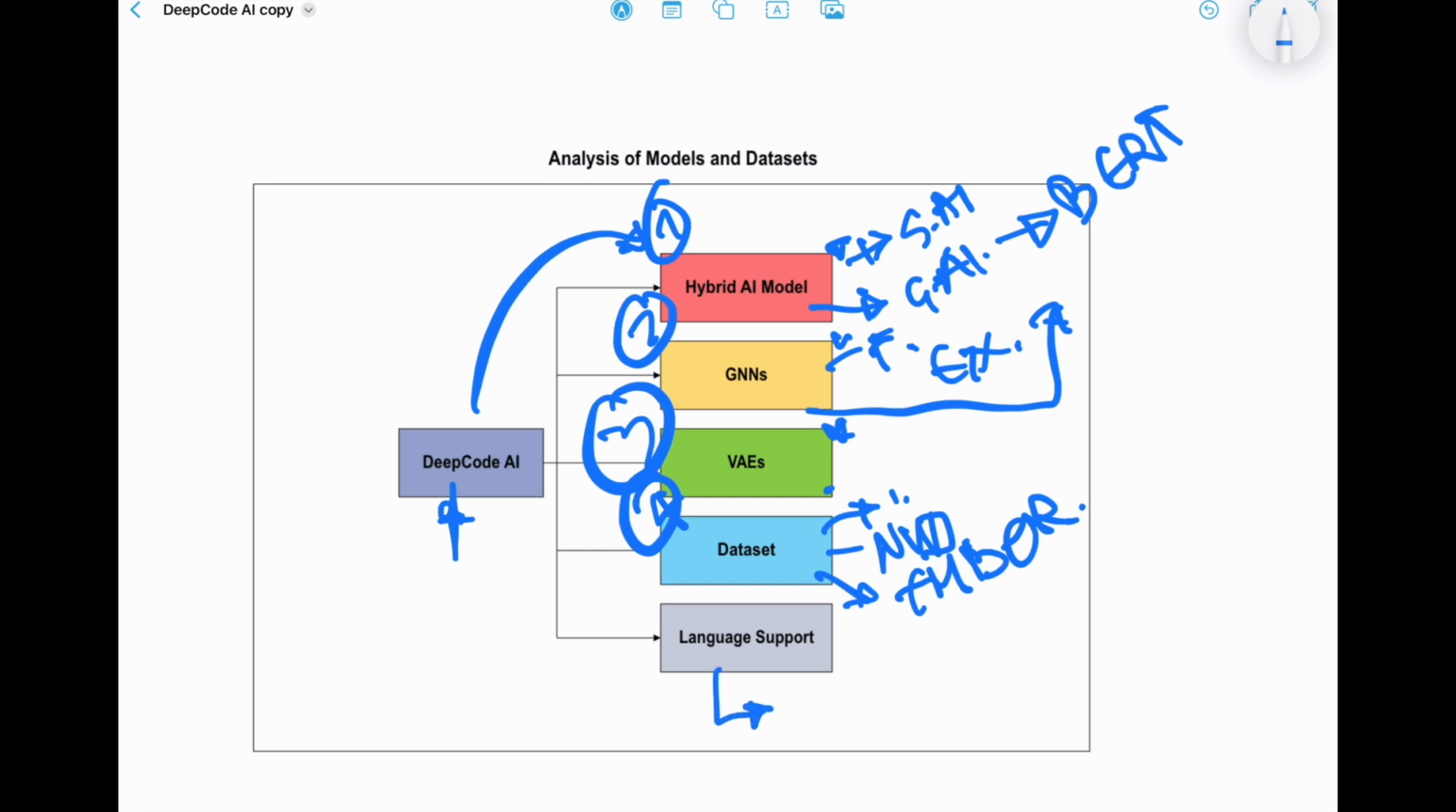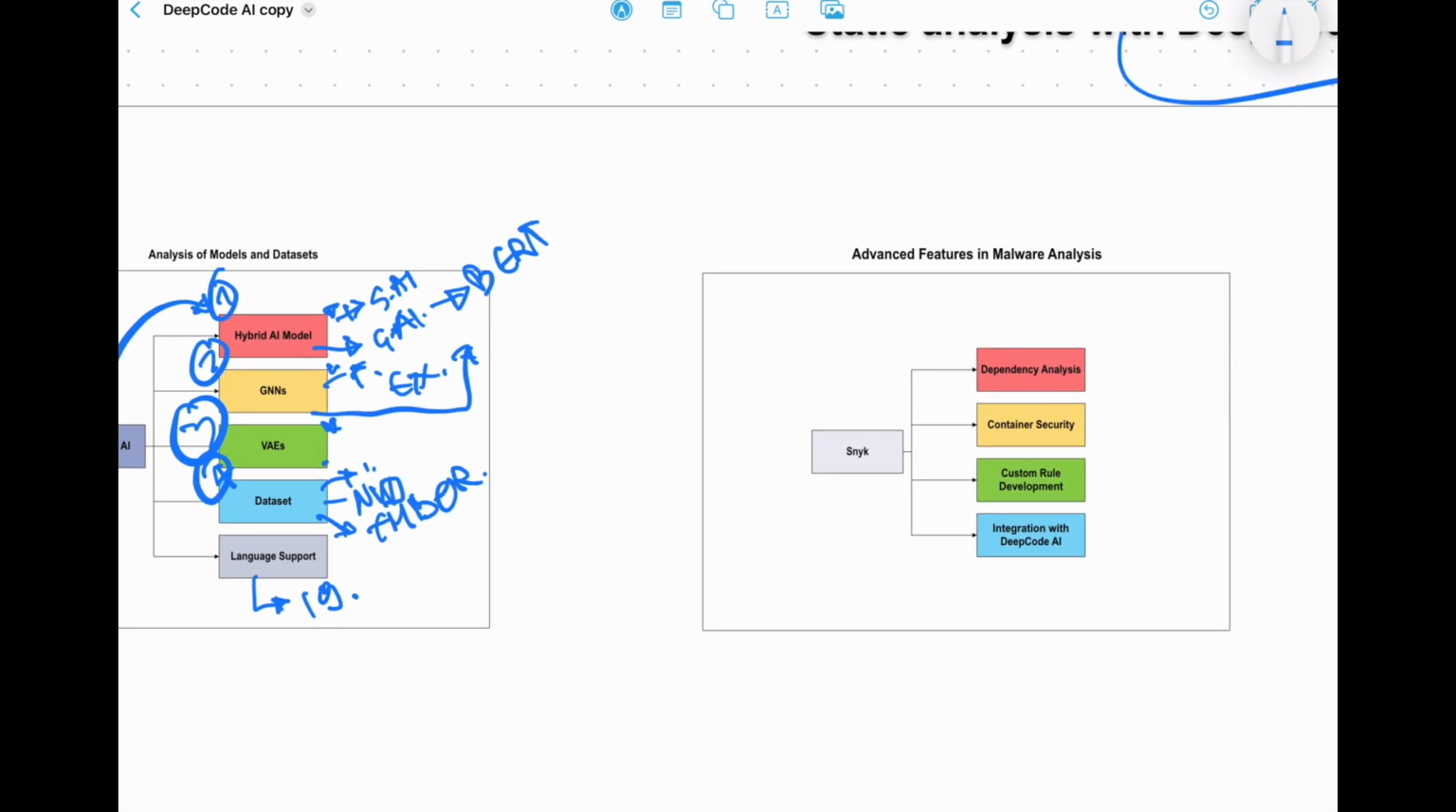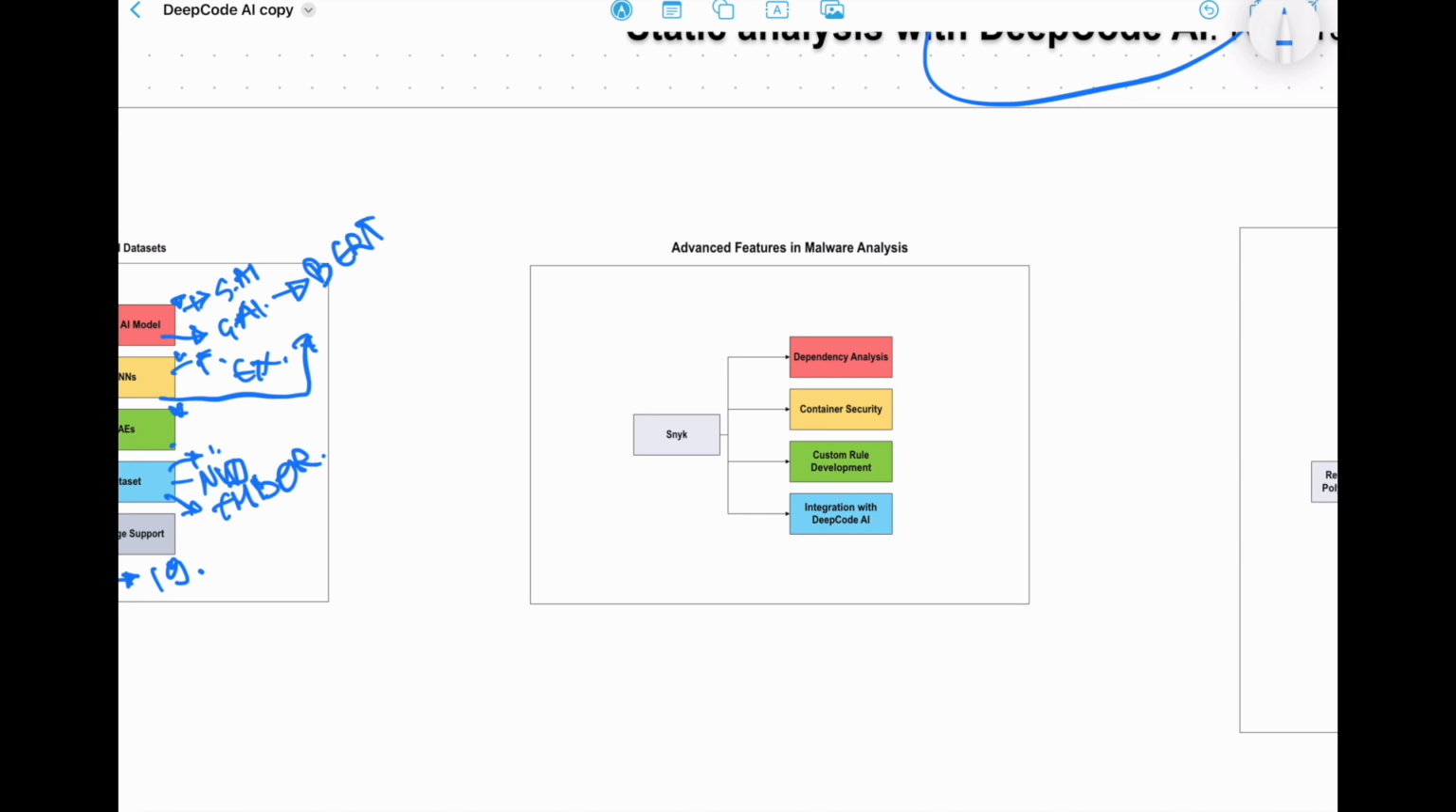And in terms of language support, I found on their webpage that they support up to 19 programming languages, including Python, Java, JavaScript, C++, Ruby, and many others. So this means that probably they have some value for all of us.